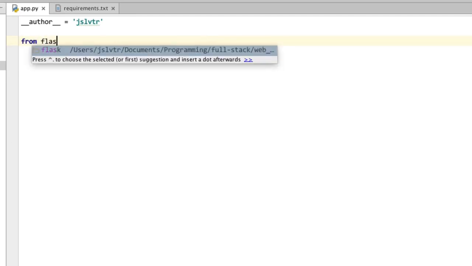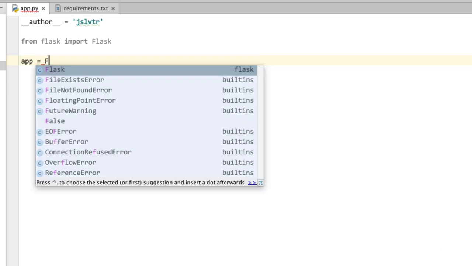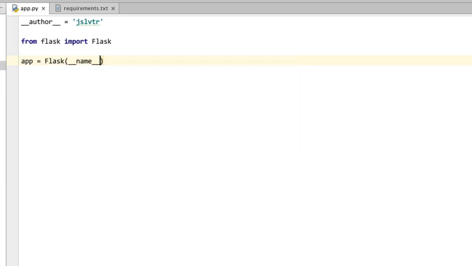And now we can say from flask import Flask. Notice how this has a capital F, which means this is a class that we're importing. And now we can use this class to define our app. So we're going to tell Python that we are creating a Flask application. And in order to do that, we have to create an object of this Flask class. So we'll say app = Flask(__name__).